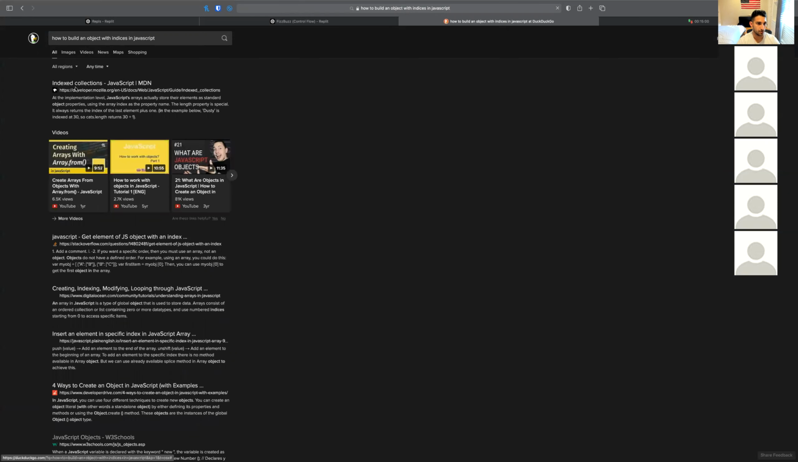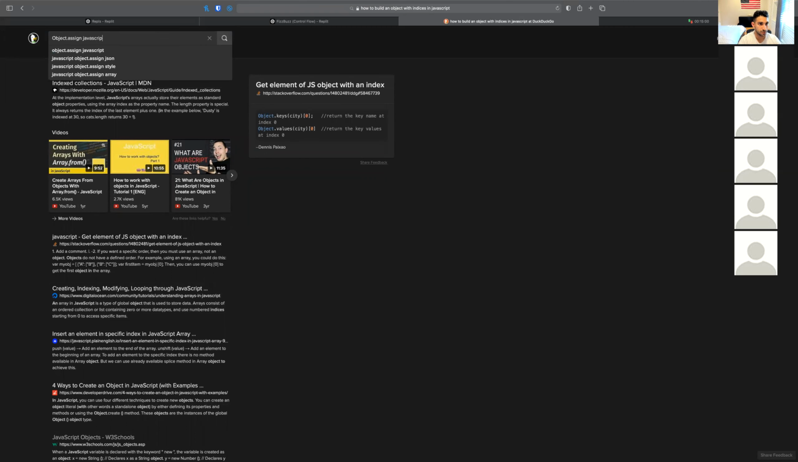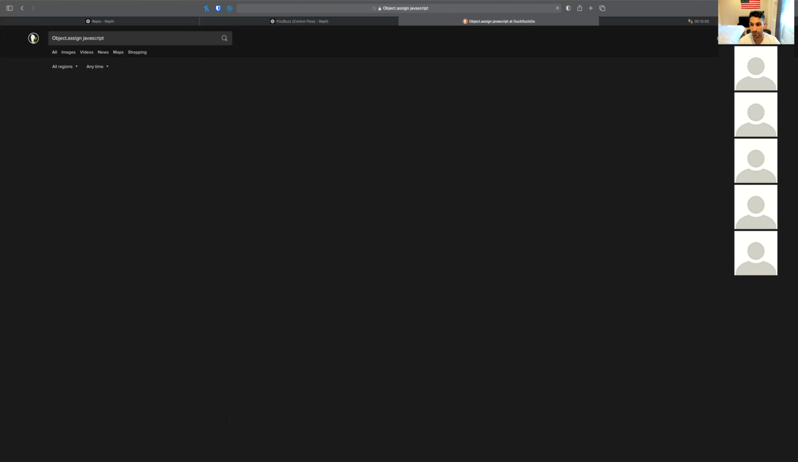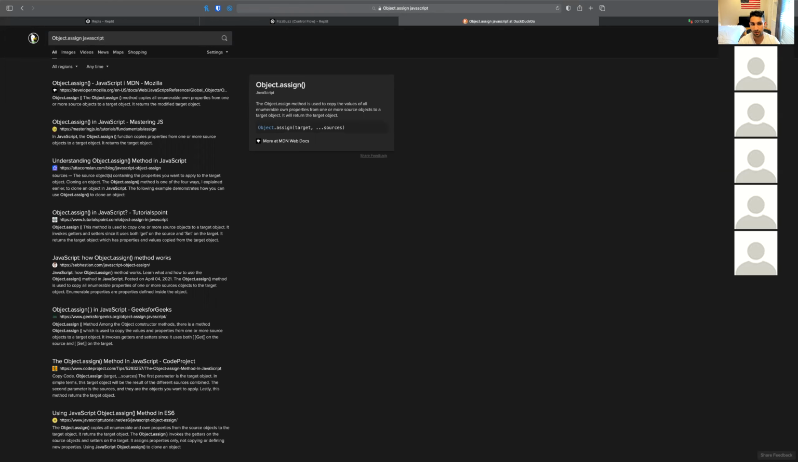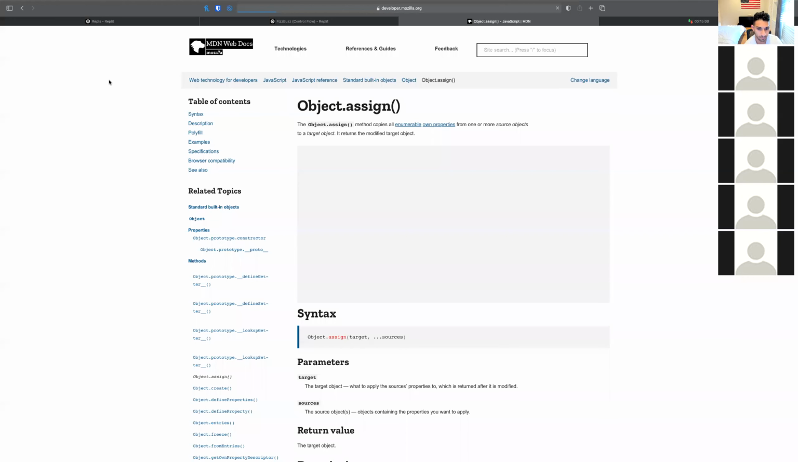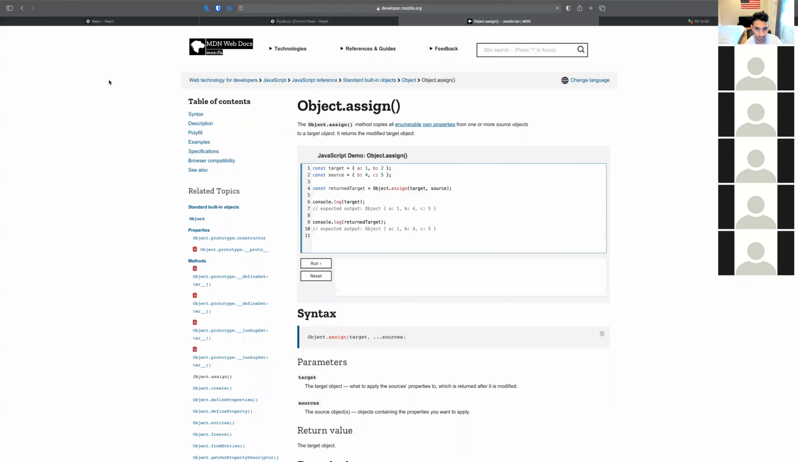And you should find that there are indexed collections, but that's not what we're looking for. JavaScript has something called an assign method. So Object.assign in JavaScript. It takes a little bit of searching. Like I said, a majority of problem solving is going to be a lot of researching. Target and source.